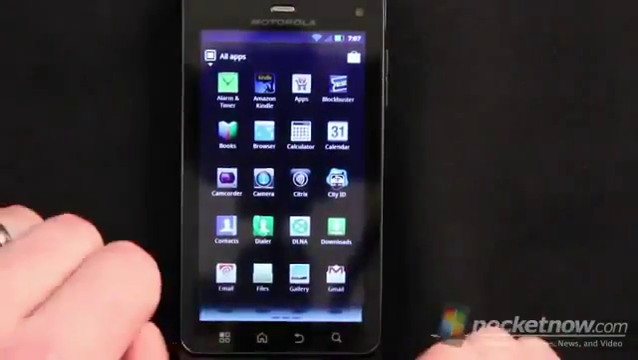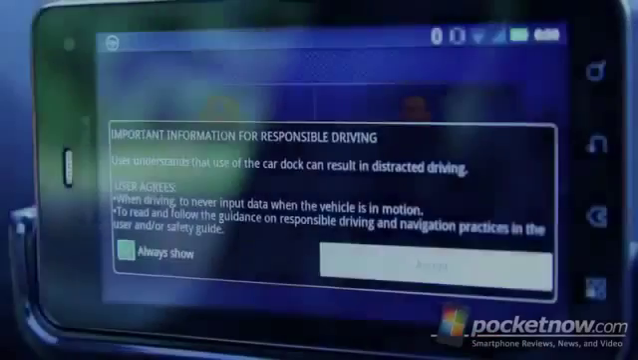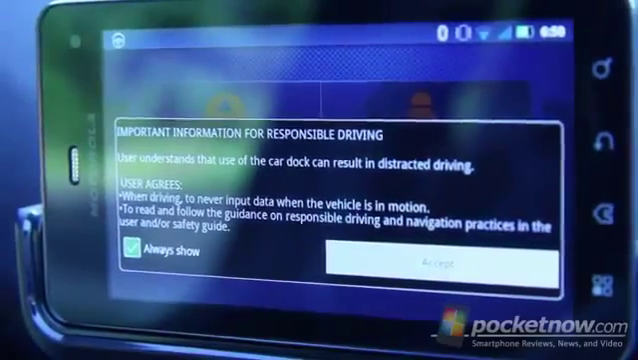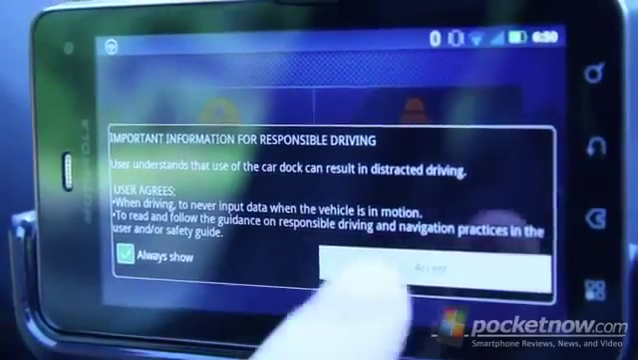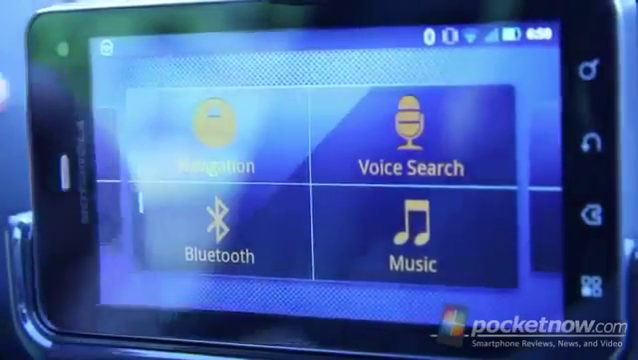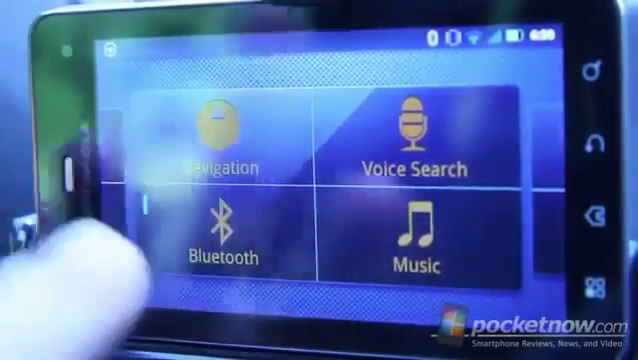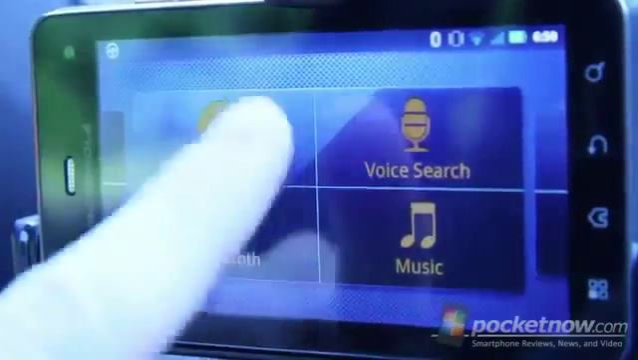Step outside for a moment and we'll take a look at the car dock, and then we'll come back in. For those of you who haven't seen it, this is the Motorola Car Dock application, which prompts you when you insert into this dock frame here, comes up with a little acceptance piece which you can make go away. But then you have some apps in here.